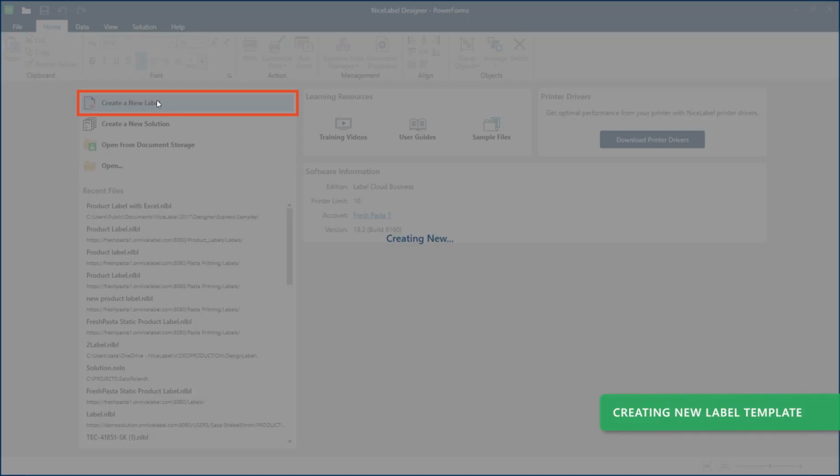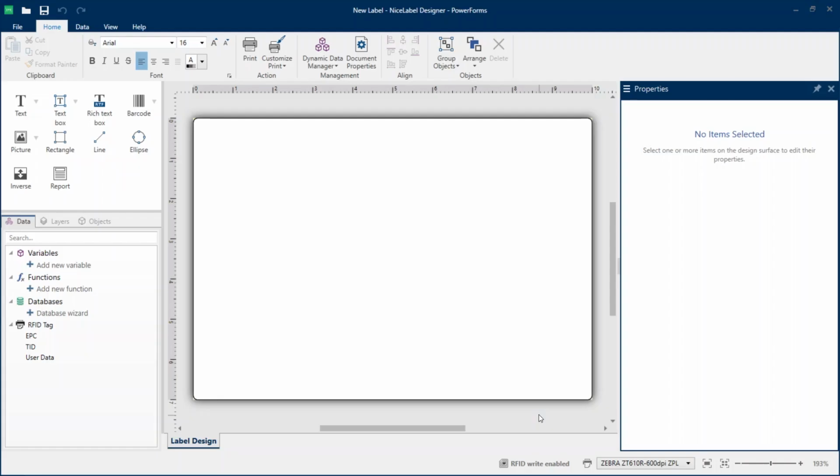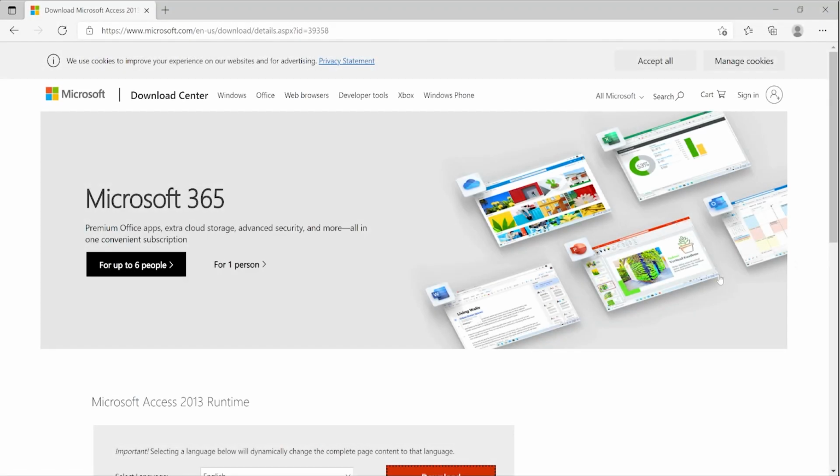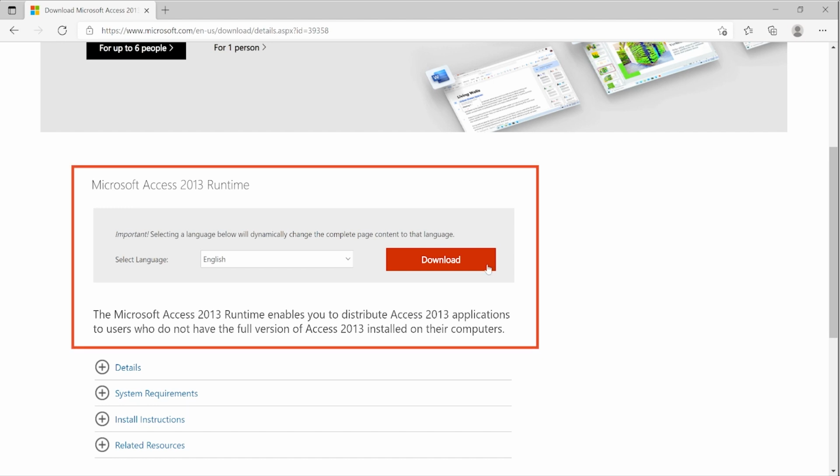First, create a new label template. Run the New Label Setup wizard to set up your new label template and keep the wizard on default settings. If you use Office 365, you may need to install Microsoft Access Runtime to avoid errors. There are multiple versions available, but we recommend you install Microsoft Access 2013 Runtime.